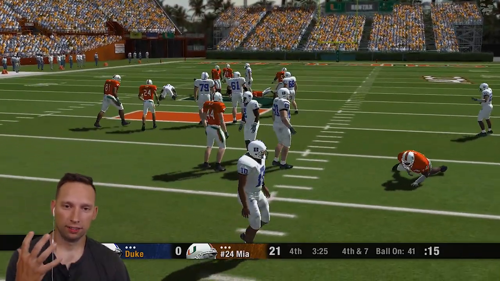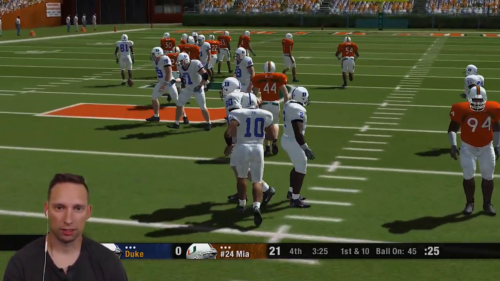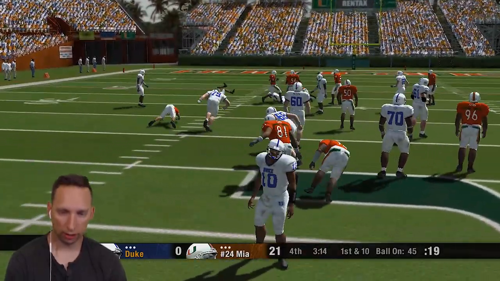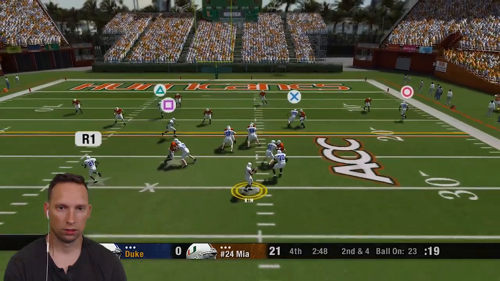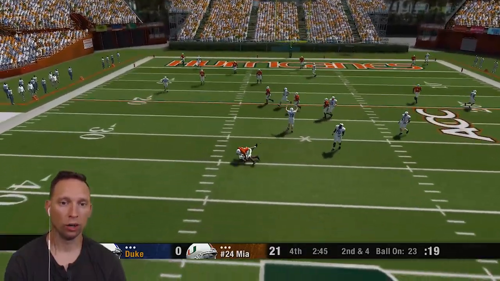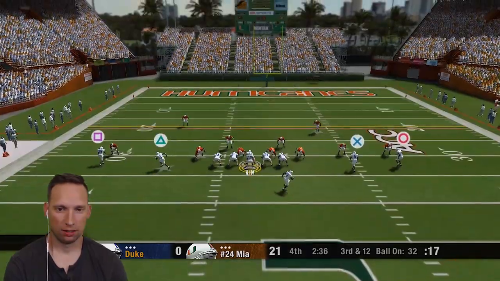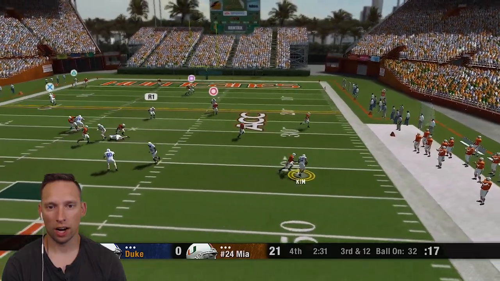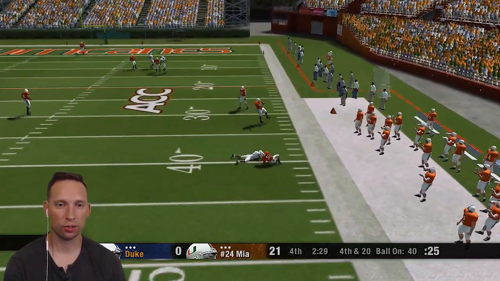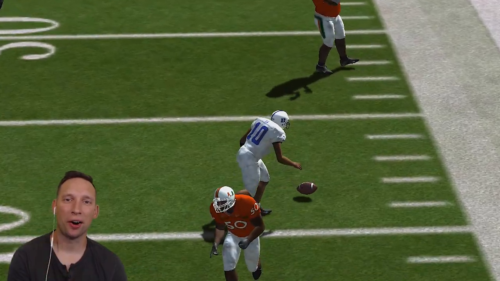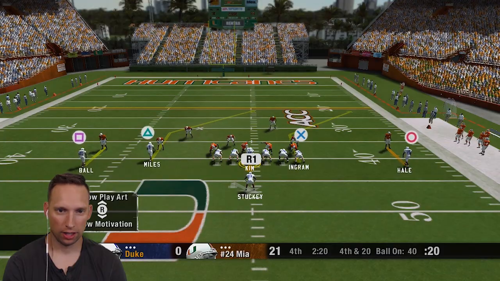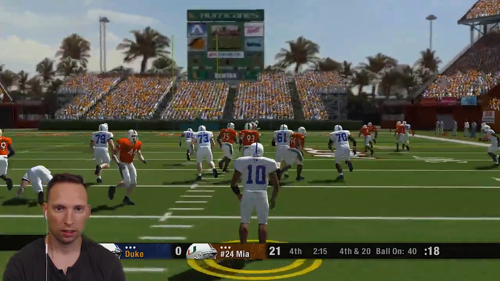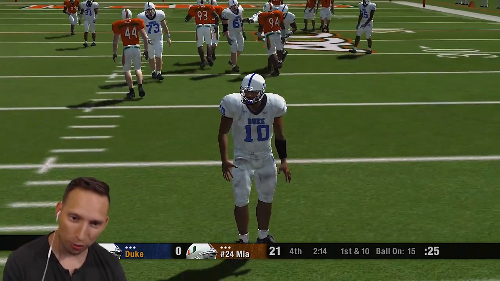Finally, we get a completion with the blitz. Triangle. Hit him. Okay. R1. Argh. We had an option play called, and the receiver chose to do a curl even though he beat his man off the line of scrimmage. Gonna have to go deep right here. First down. Thank you. All right.